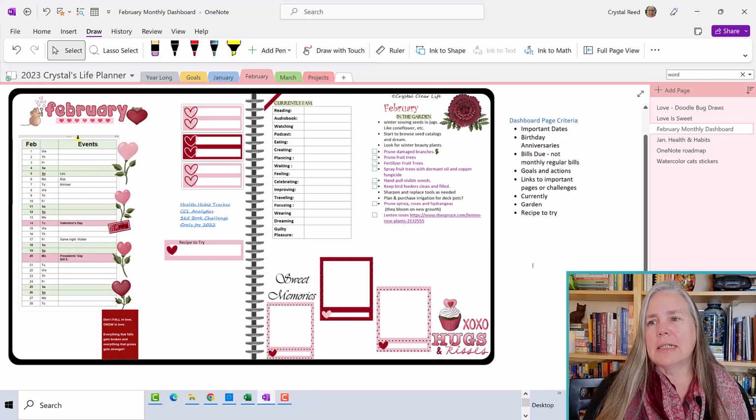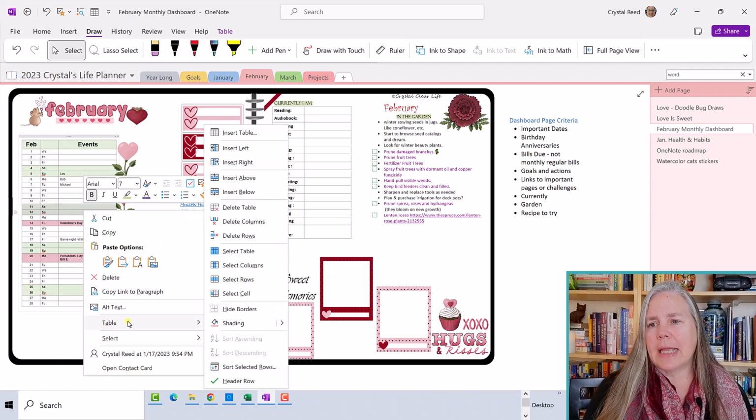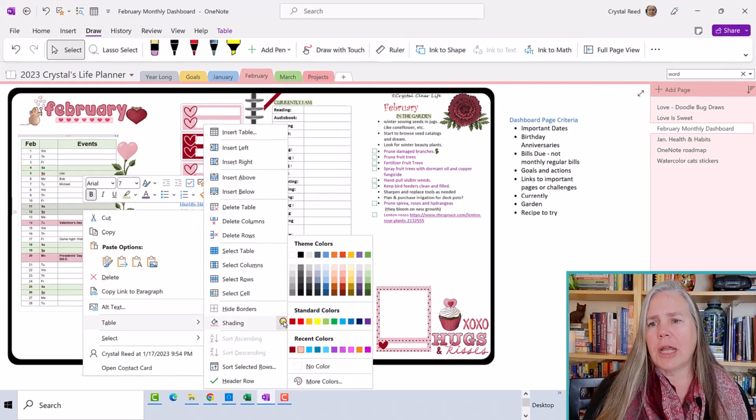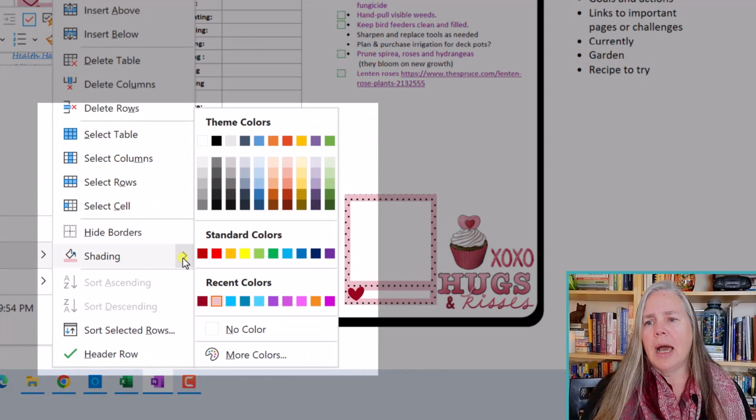Now what I did is I changed the color from being blue to this pretty green color through table shading. So let me show you that really quickly. What I do is I highlight the weekends and any holidays. So here I'll just highlight this weekend and show you, if you go down to table and over to shading, you have all of these colors that you can choose from. You can also put in hex codes if you want.